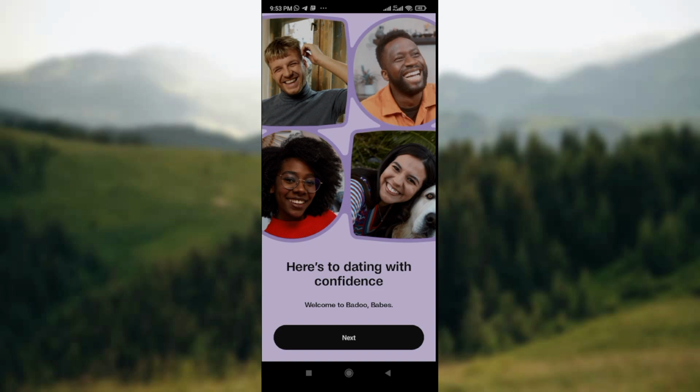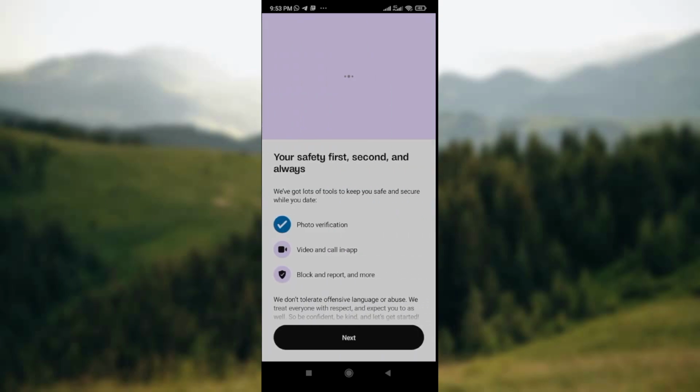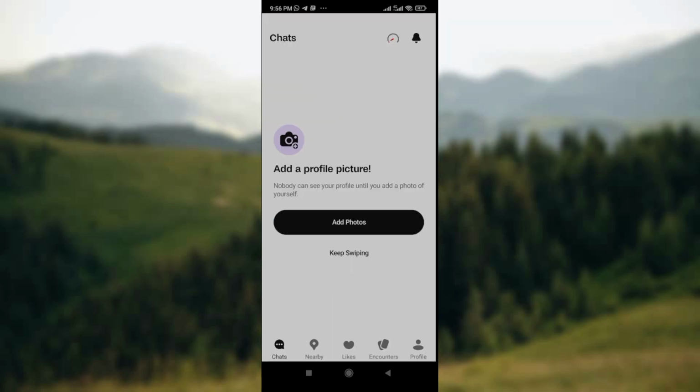So at the lower part of your screen, you see the icon that says next. So you click on the icon, just like I've done here, and so once you've logged in, you check at the lower part of your screen.